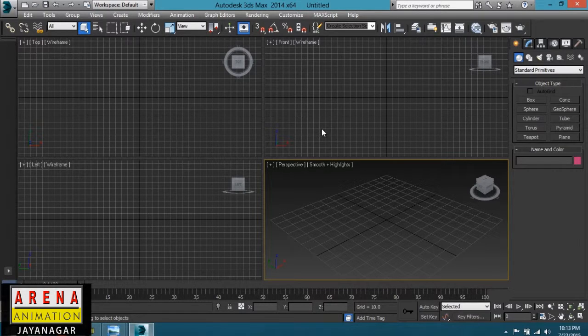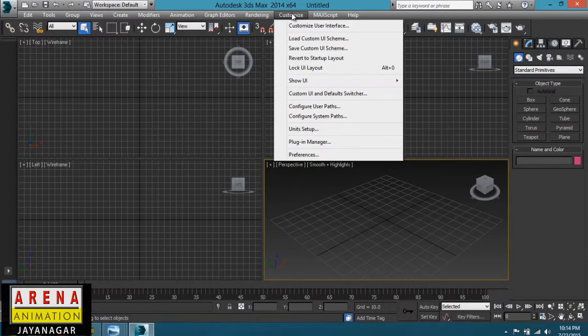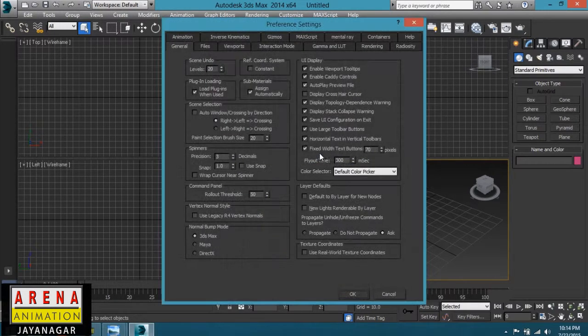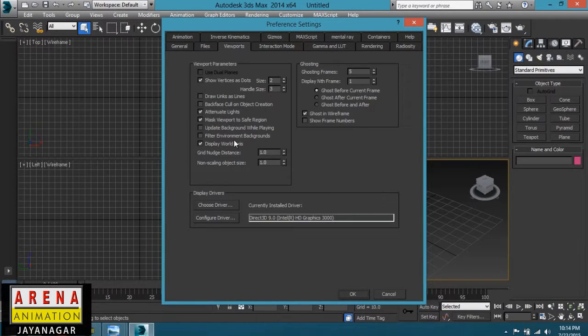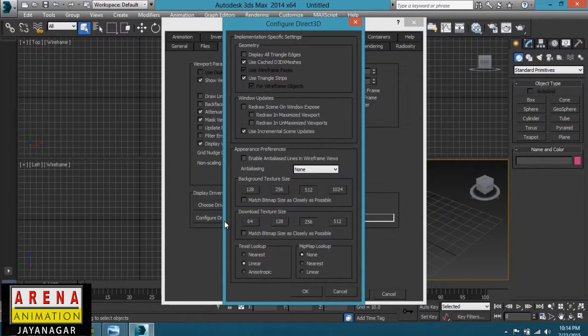Here we open Max again. Let's go to the front view, Customize menu, Preferences, Viewport. Now you can find Configure Driver, and the options are enabled.